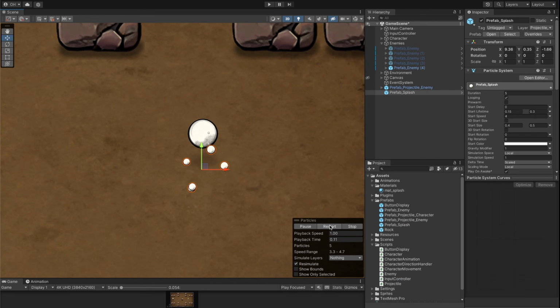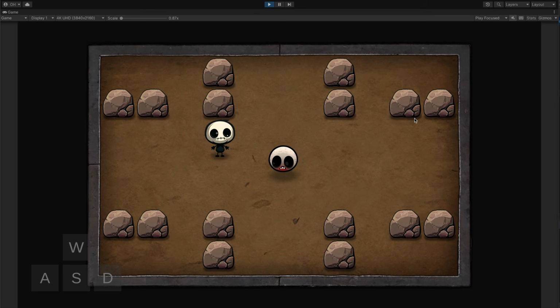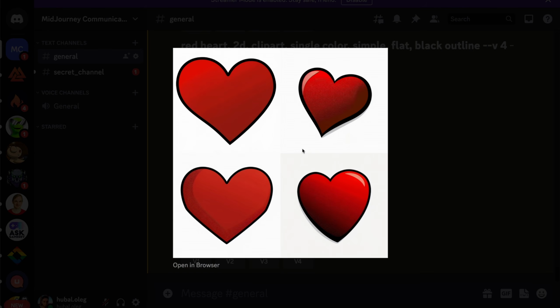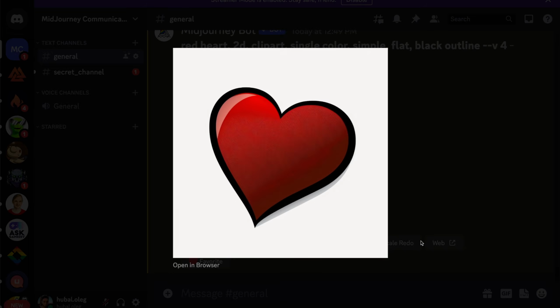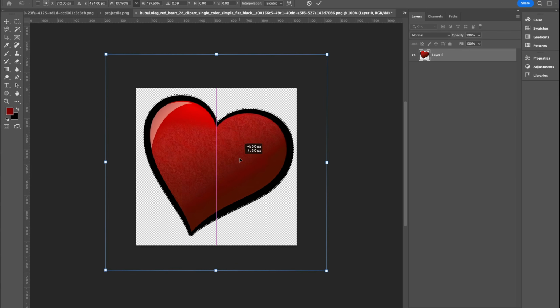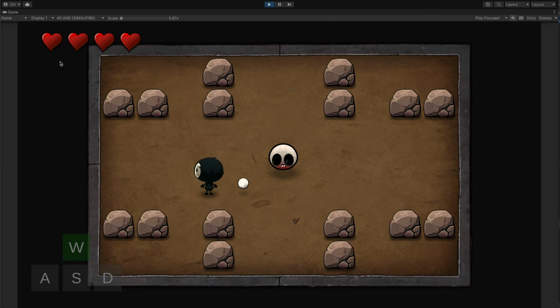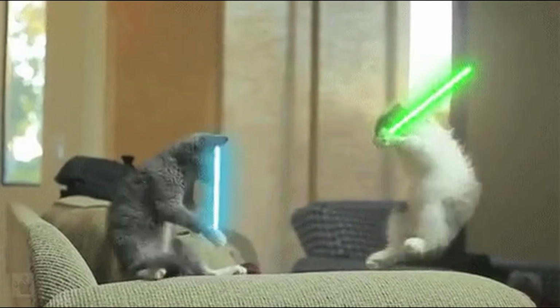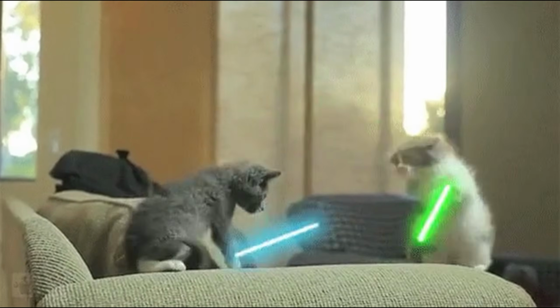To make it feel better, I added a splash effect. However, our hero, AI-sac, doesn't react when hit, so with MidJourney's help I quickly created a heart icon, removed its background, brought it into Unity and implemented a simple health point system. It's all coming together, but a true battle requires action from both sides.